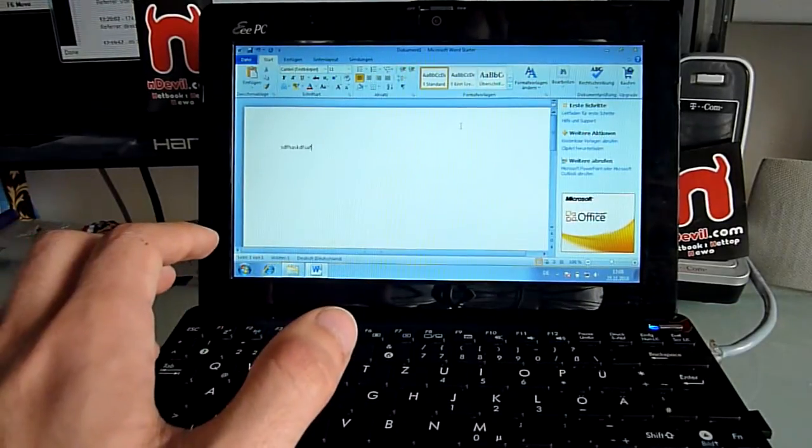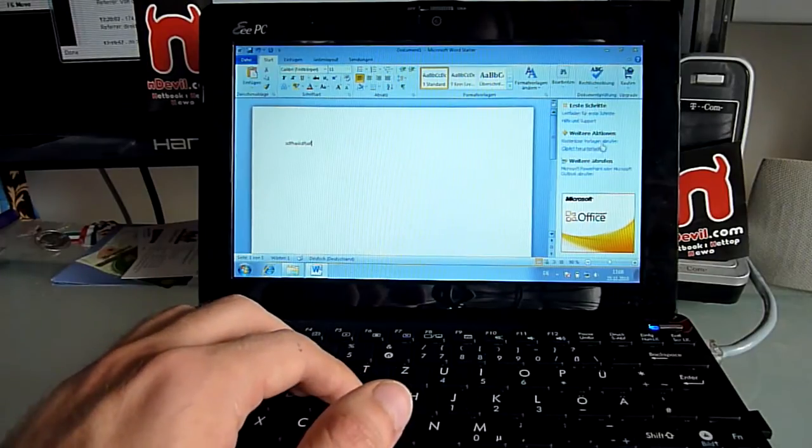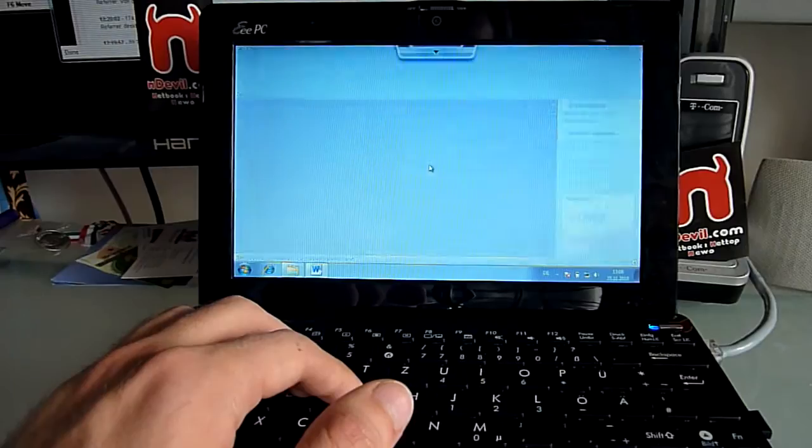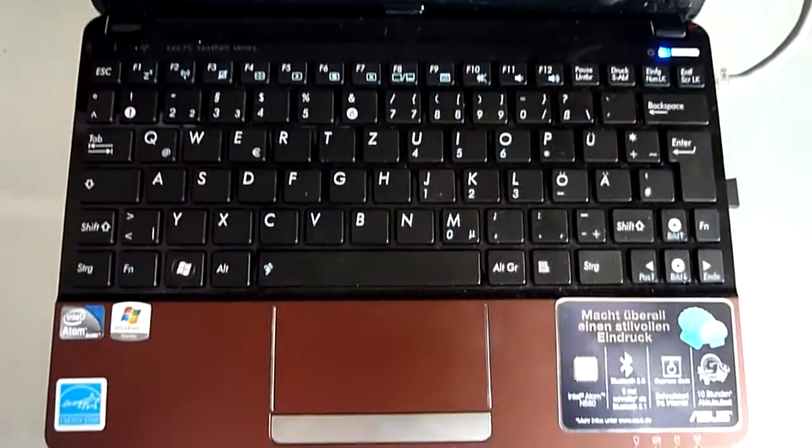So yeah, this is Word, same functions as the full version, but you have this bar here on the side, and Excel looks the same. And last but not least, we will do some Counter-Strike, but till the program starts, I will show you around the device a little bit.